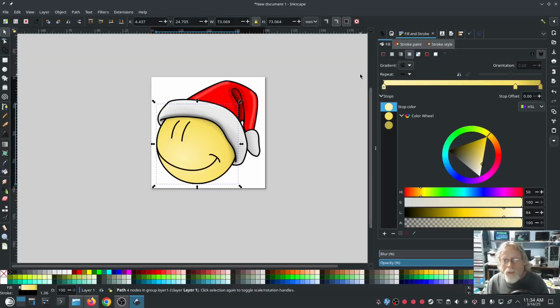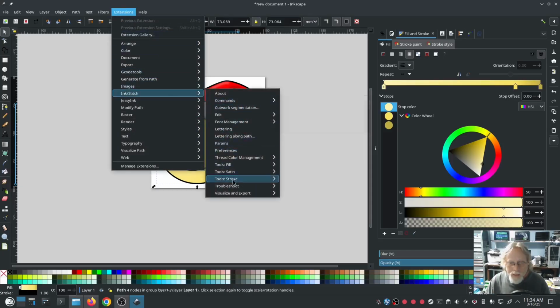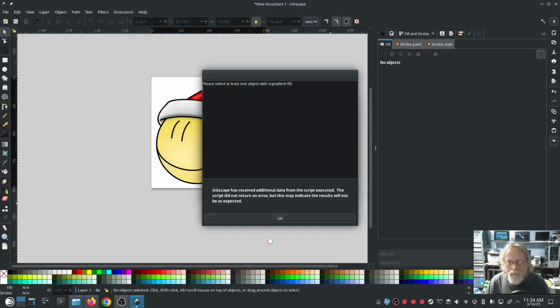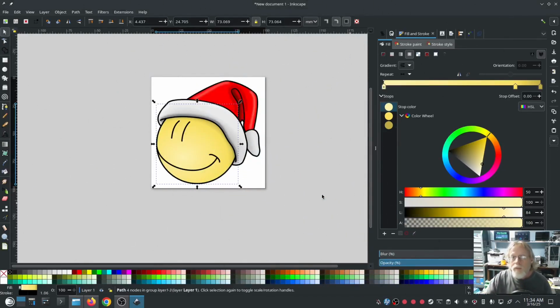I don't know if it will, but you know what we're going to do? We're going to find out. So I'm going to go with extensions, Inkstitch, tools, fill, and convert to gradient block. Let's see what it does. Nope, please select one object. And I already did have that selected. So it is not going to work on that center gradient.